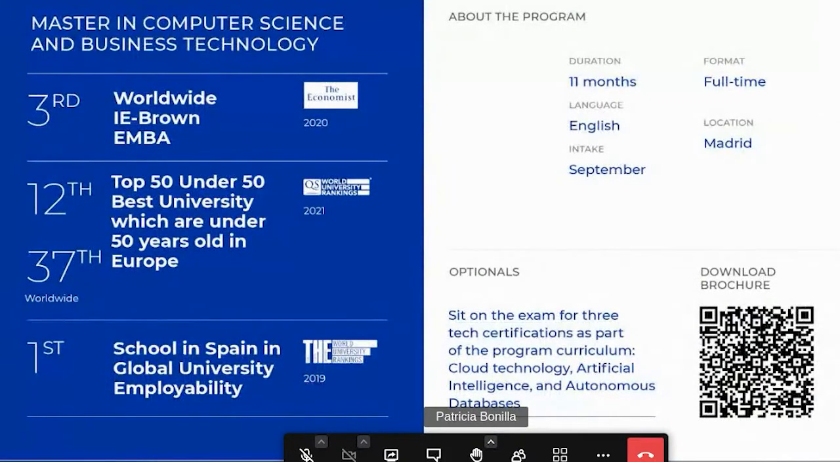The program lasts 11 months, it's in English, and it starts in September, okay? And it's full-time format, so Monday to Friday in Madrid. And it also has, apart from these certifications, the opportunity to have different concentrations on artificial intelligence, Industry 4.0, software engineering, or gaming and the metaverse during the elective period.